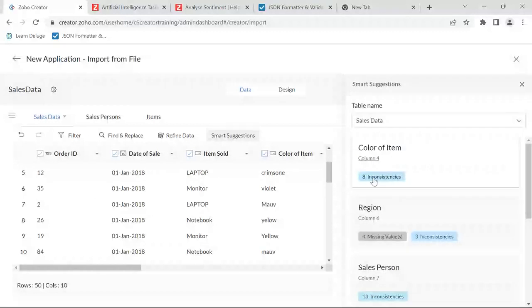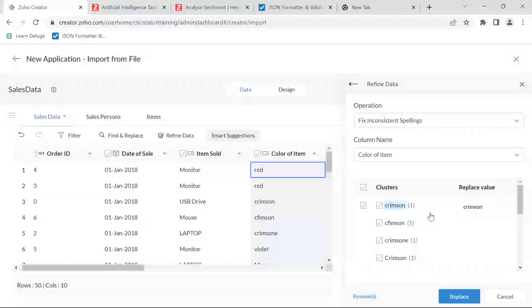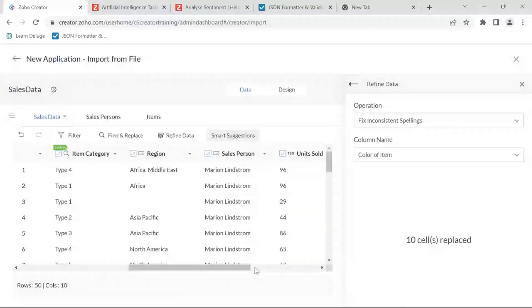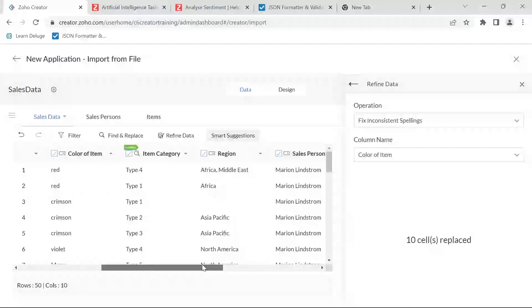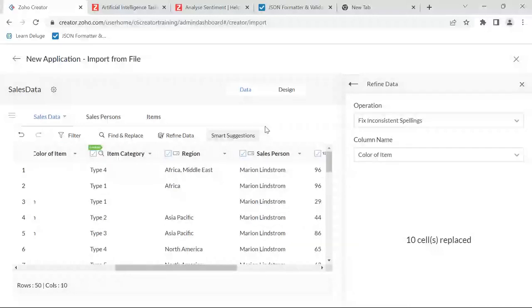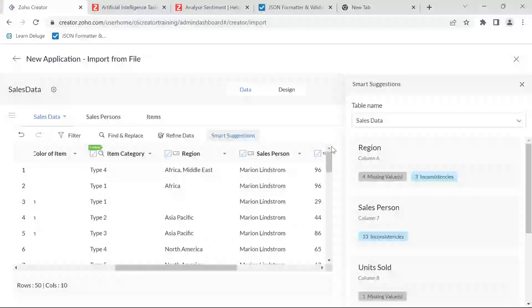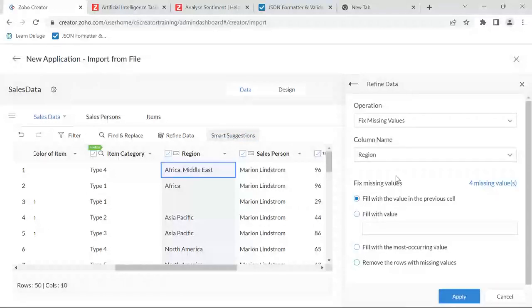There are eight more inconsistencies in the color of item. There are a lot of spelling mistakes inside that. Let it just be crimson. Let me replace it again. Let me go back again to smart suggestions. It is asking me, there are a lot of missing values. So let us fill the missing value with Europe, and let me apply it now.